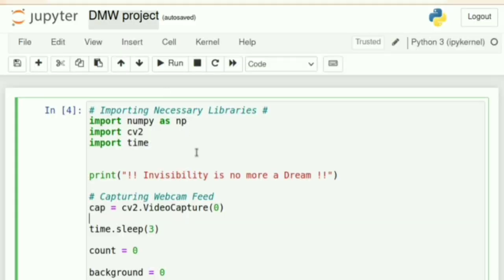So this is the code. First, I have imported three packages, or libraries you can say. These are the necessary libraries we have to use here: OpenCV (cv2), NumPy and others. If you don't have them, go to your terminal, install them, and then import them. And this is a printing statement that I have printed: invisibility is no more a dream.